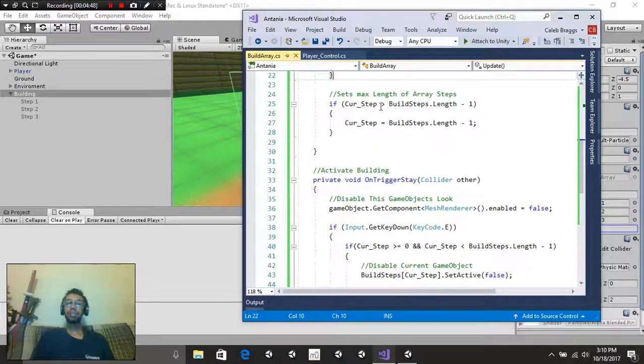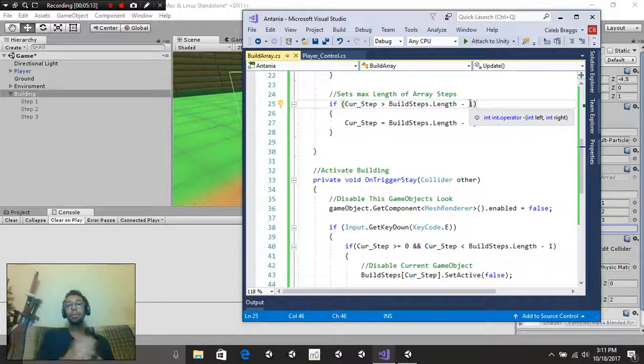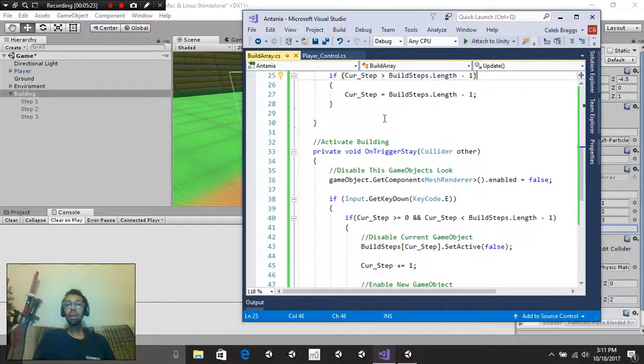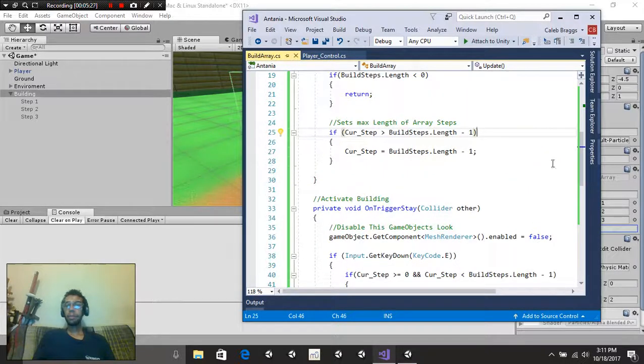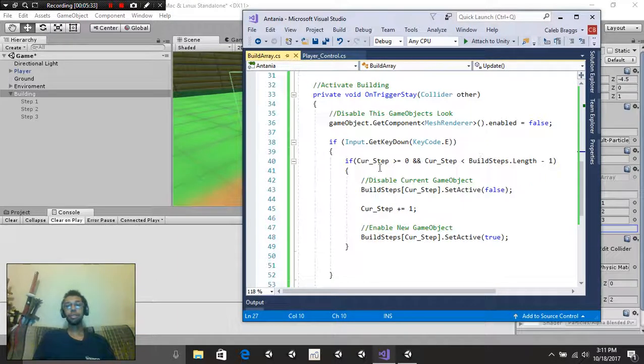Okay, and we're going to say if curStep exceeds the max length of the array. So if curStep is greater than buildSteps.Length minus 1. Keep in mind, whenever you're working with arrays, you will need to subtract 1, otherwise it will not work. Typically, because if your curStep is at 10 and your buildSteps.Length is at 9, they're equal, because the array starts at 0 as number 1 instead of 1 being number 1. Okay, so basically we just run this saying curStep is equal to that minus 1. It's just a simple function.